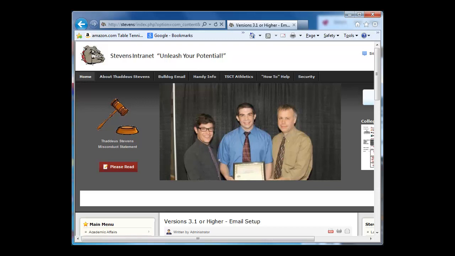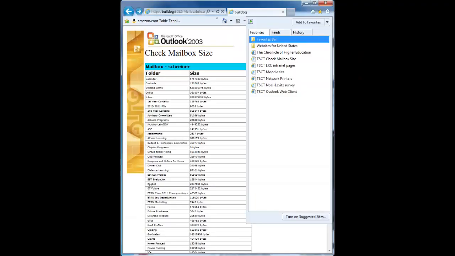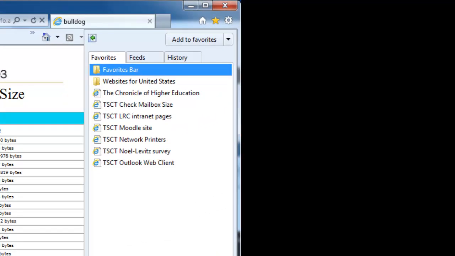You can only do this from on the Stevens campus. You have to have an internet browser window open, and it's pretty easy to do from there to check it out. You just go to the browser, pull down the favorites menu, and select the TSCT check mailbox size link.